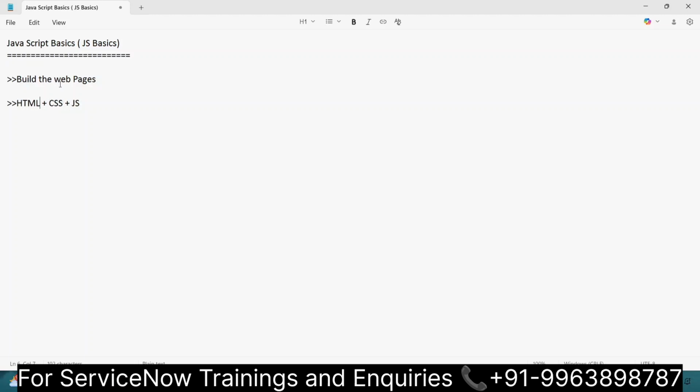And we have some different types of web pages, which is a different scenario. But for the basic web pages, we need these three things to deliver. By using HTML tags, CSS tags, and JavaScript functions, we build the web pages. As we see, 95% of web pages are done using the HTML, CSS, and JavaScript combination.